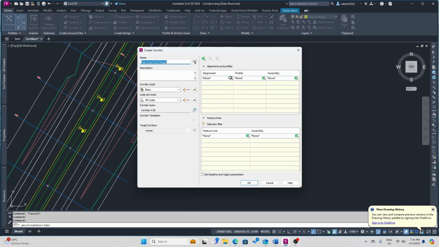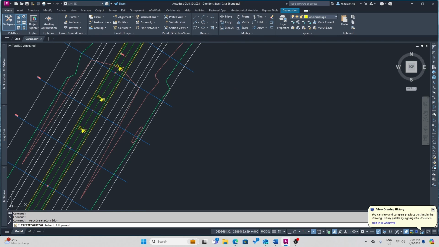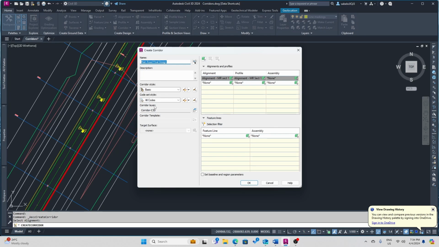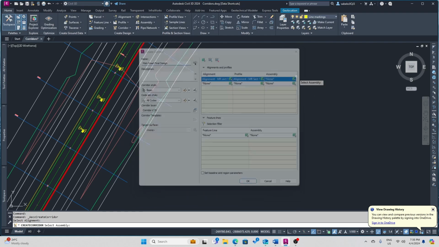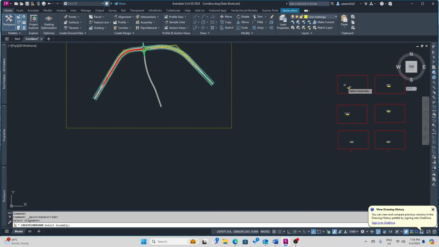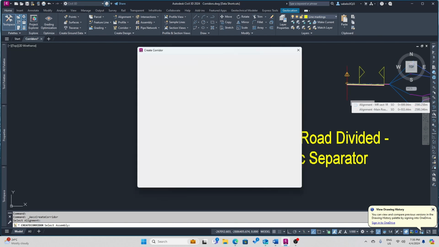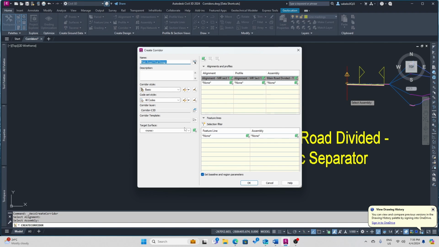The alignment that we're going to pick is this alignment, main road section 1 on the right, and it already selected the associated profile. The assembly we're going to use is the main road divided traffic separator. And the surface that we're going to target is the existing ground. We will leave the baseline and regional parameters selected so that we can access the dialog box. Here we will just click OK.